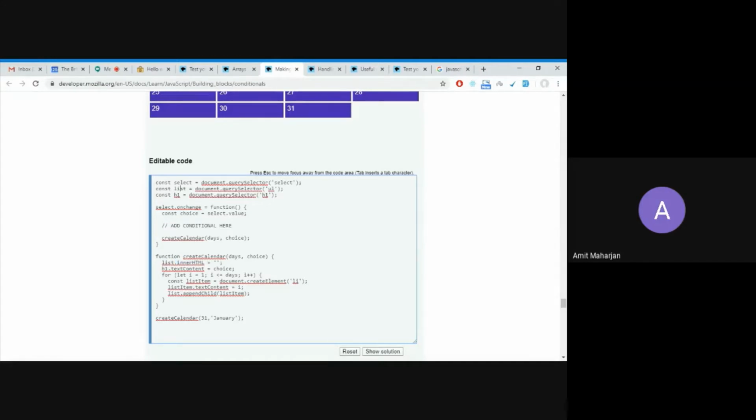List dot innerHTML. So this is the unordered list. You have this s1 dot textContent, you will be showing the month. Then with the for loop, up to how many days? Let's say for January you have 31 days. Then your loop starts from 1 to 31. And doing this, within this for loop, you are creating the number of LIs, meaning list items. In this case, for January, you are creating 31 list items.